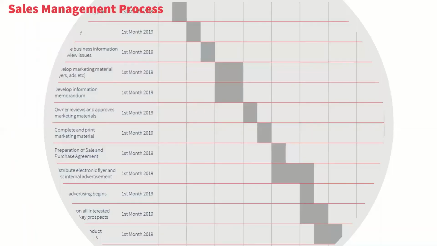Now let's look at the sales management process itself. We've all seen these calendars that we give clients, particularly in the resi market. Here's the date that the advertising starts. Here's the date that we're going to do our open homes. Here's the date that we're going to have an auction, and that's what the timeline looks like.